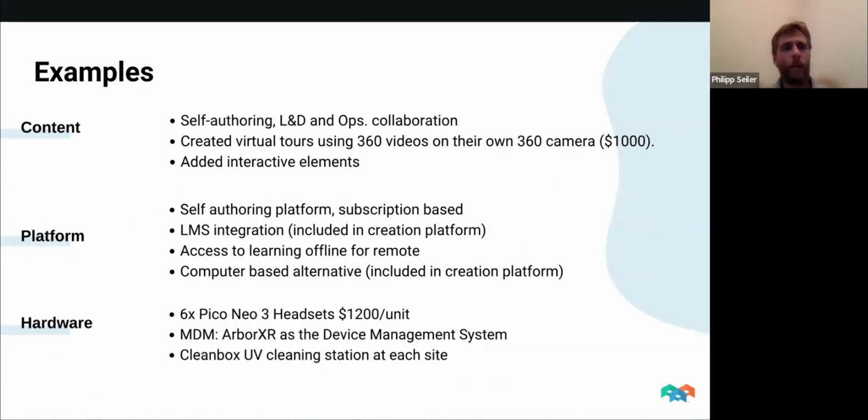Cool. So let's just wrap all that up. Here's the outcome for this client altogether. The content, they were going to do it themselves, learning and development together with ops. They were going to film some of the virtual tours, 360-degree videos, on their own camera, about $1,000 from JB Hi-Fi, prosumer grade, which is sufficient for what most organisations want. They then use the self-authoring platform to add those interactive elements and make the content much more engaging. That was a subscription-based platform, and they had LMS integration, as I've alluded to, and the offline and the computer-based alternative. That was all part of the self-authoring platform.